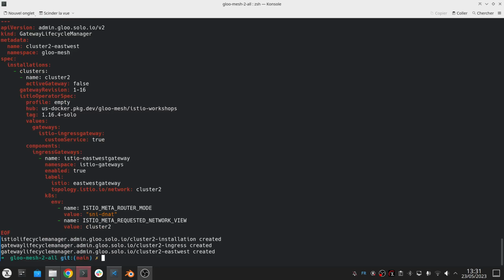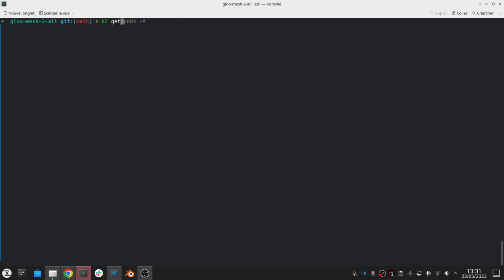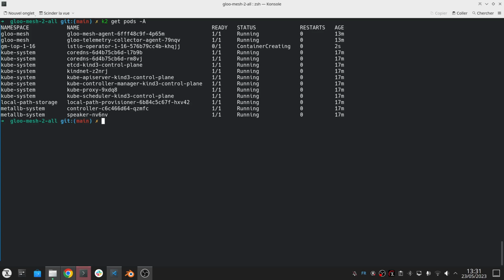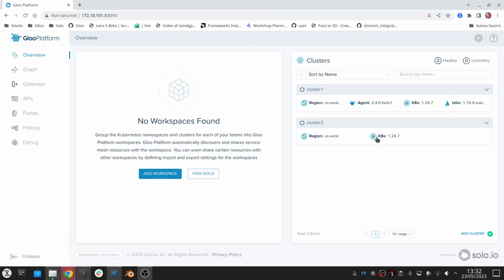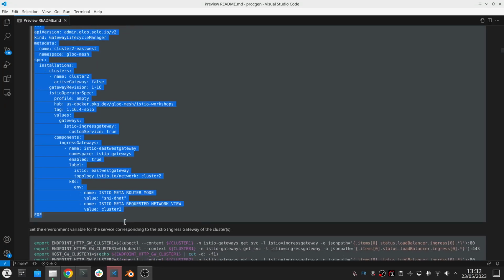So I just submit everything at once, and very quickly we start to see the operator coming and Istio coming and so on, and we'll also see in the UI the things being discovered. Here we can see that I have this Istio 1.16.4 with the Solo images that is discovered, and now the same for the second cluster. So that means that everything is ready.